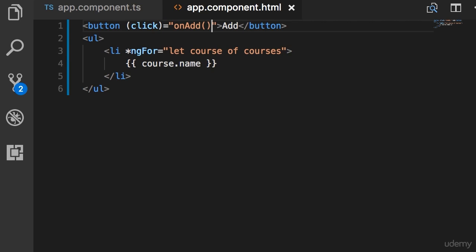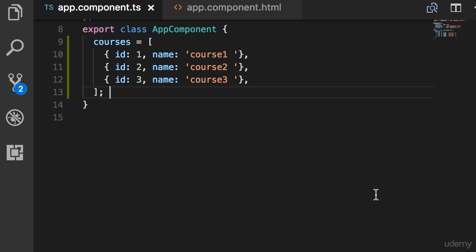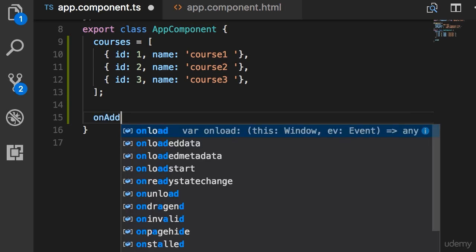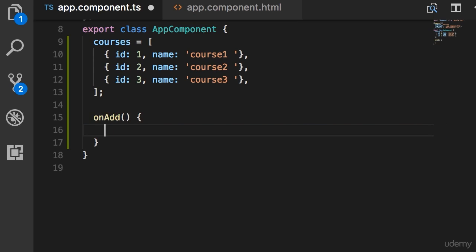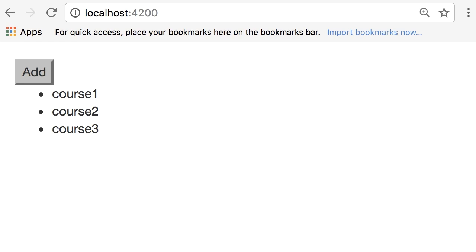Okay, now back in the component, let's add this new method here. So onAdd. We call this.courses.push, and we push a new object here, ID 4, and name is going to be course 4. Save, back in the browser. So here we have 3 courses. When I click the add button, we get a new course here.